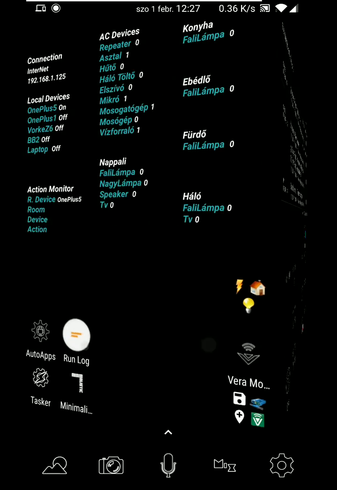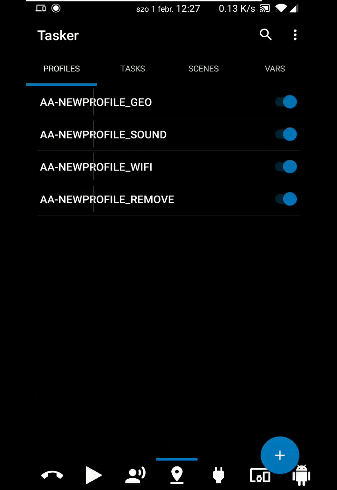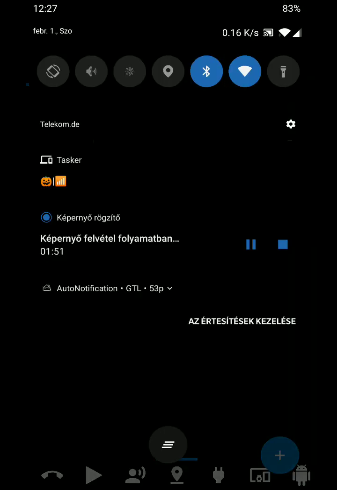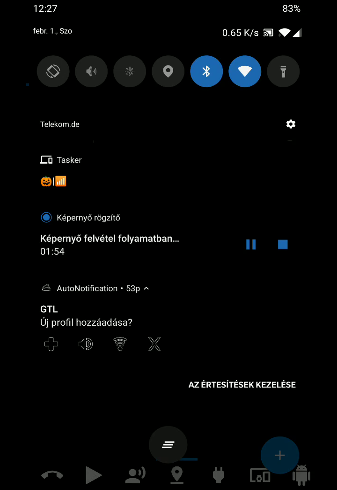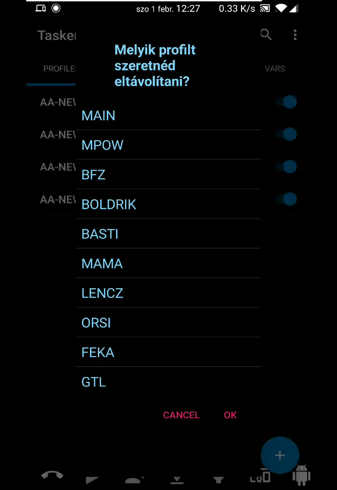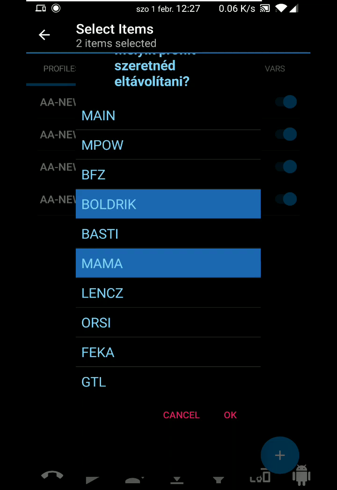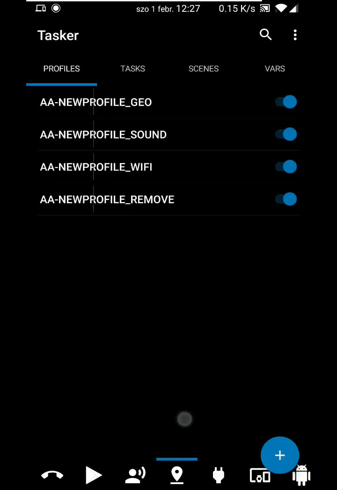So how does this work? We have 4 profiles here which I can launch manual. These profiles are matching to my notification. As you can see, we have an add button, a volume and sound button, Wi-Fi SSID, and a remove button. If I push the remove, all my actual existing profiles will be listed, and which I mark and push OK will be removed from the JSON file and will be removed from the auto location app, the position also.